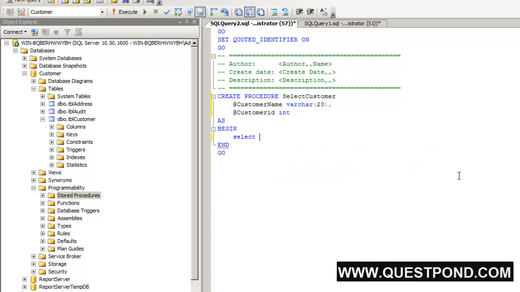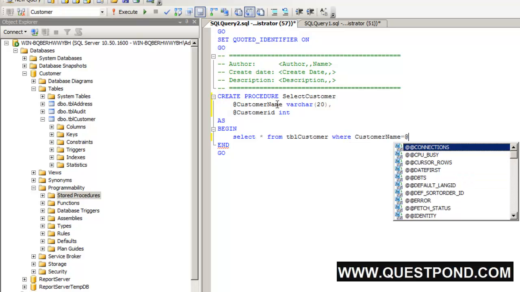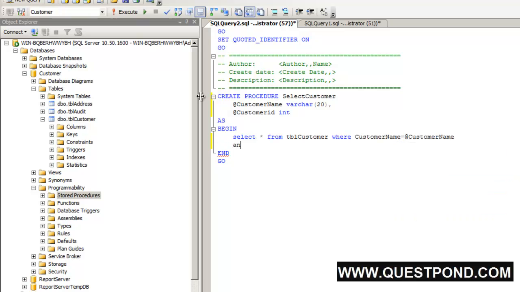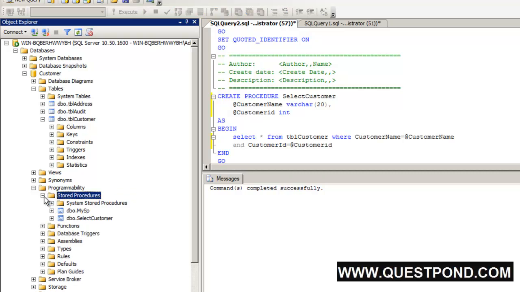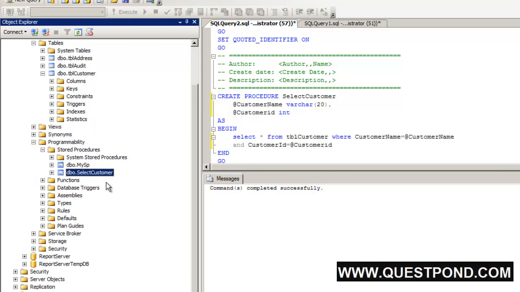And here we'll write our select statement. So I'll say select star from TBL customer, where customer name is equal to whatever is passed in the @customer name variable, and customer ID is equal to whatever is passed in the @customer ID variable. And I'll just click on execute. Once I do that, you can see that it says the command has completed successfully. If I now expand my stored procedure folder, you can see over here a new stored procedure created called select customer, right?